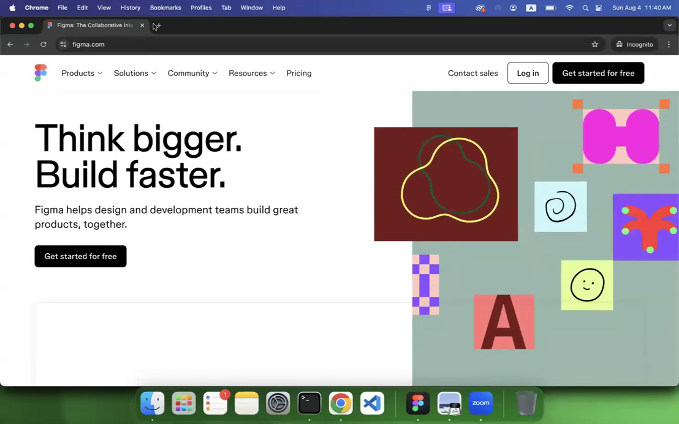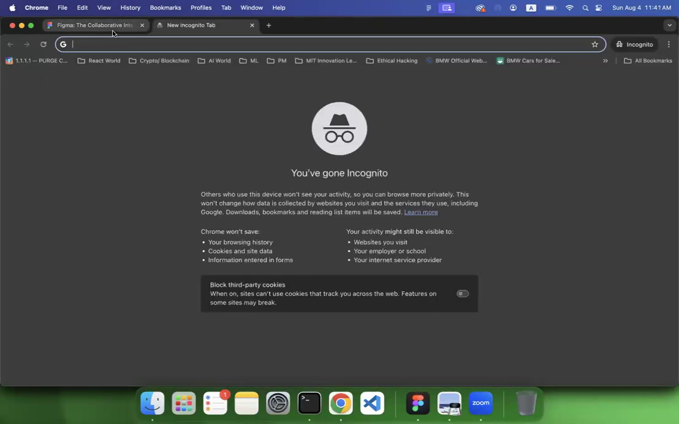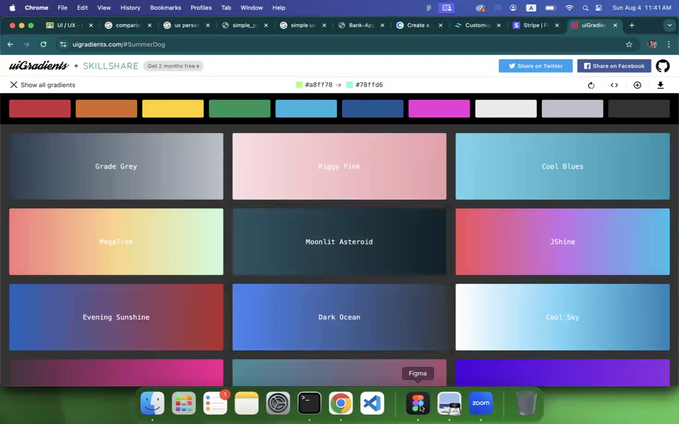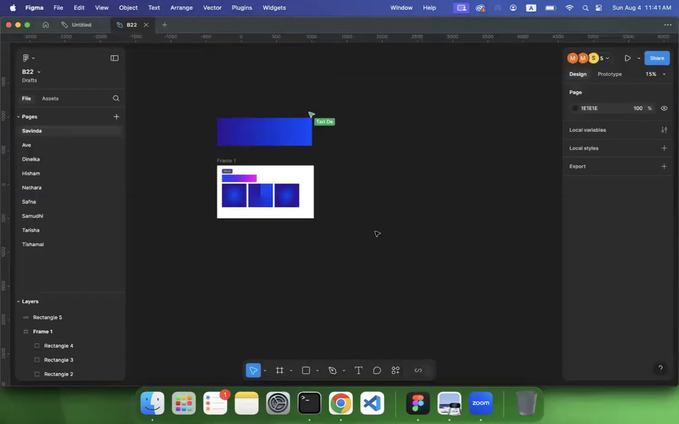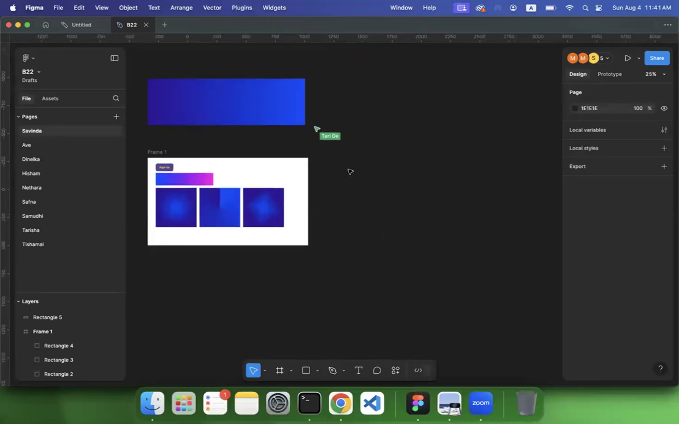But if you don't prefer downloading it, you can use it in the web version as well. But it is good practice as designers to download and use the application, because it has more features, and also if you have any connectivity issues, you can still save the design on your local computer if you have the downloaded version rather than using the web version.